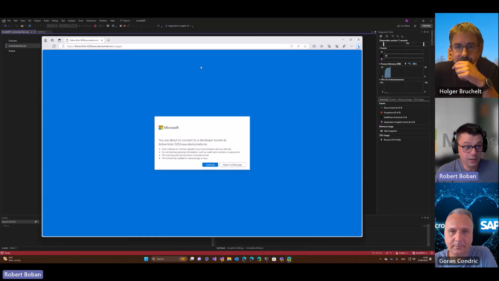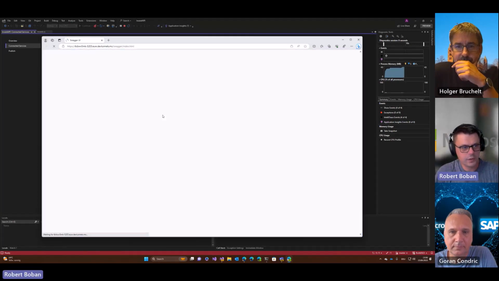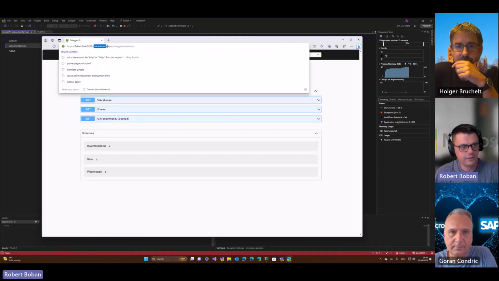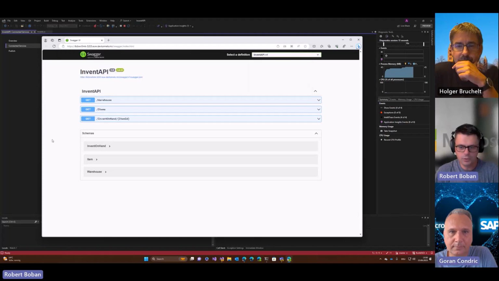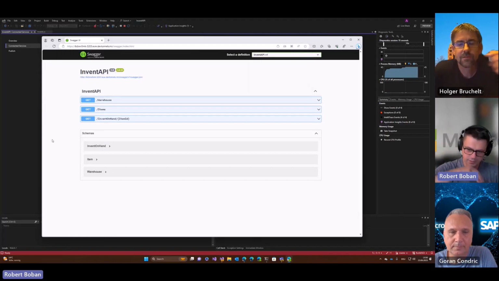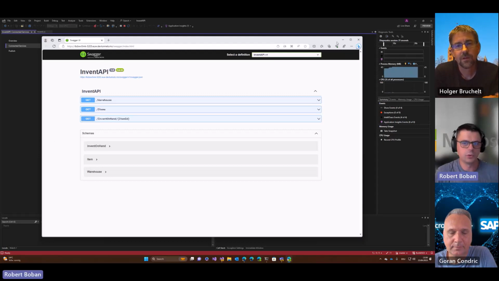So it's here. You see now what is happening. He says, hey, you are starting over development tunnel. And you will notice that now the Swagger file actually has the dev tunnels here. So I'm accessing my internal development instance over the dev tunnel already. So everything is working perfectly.